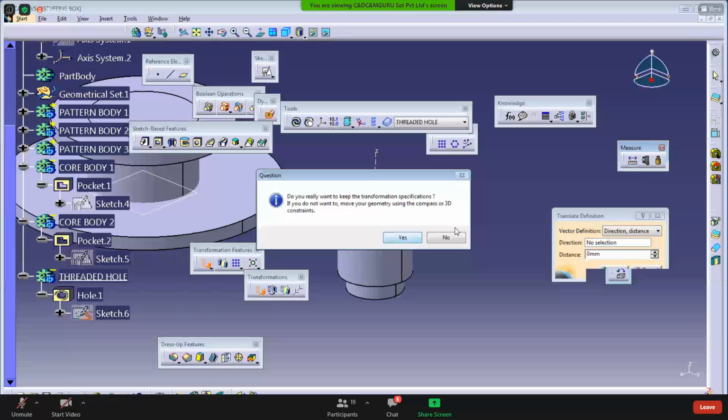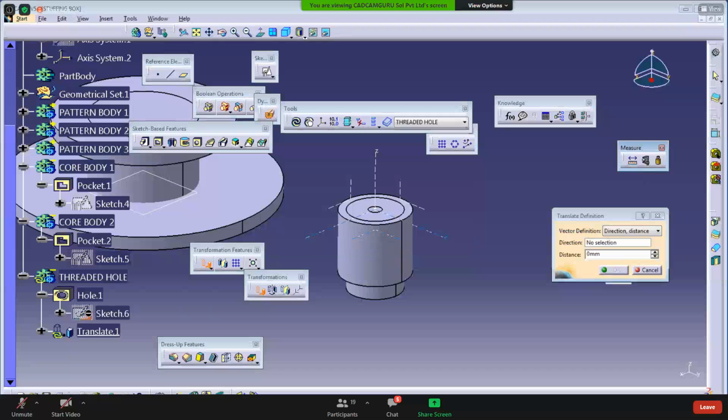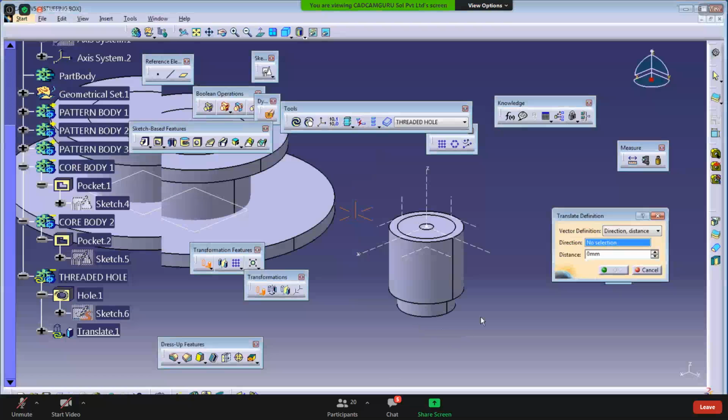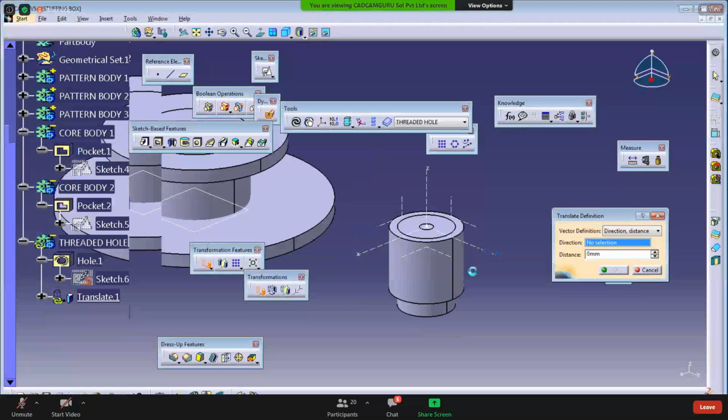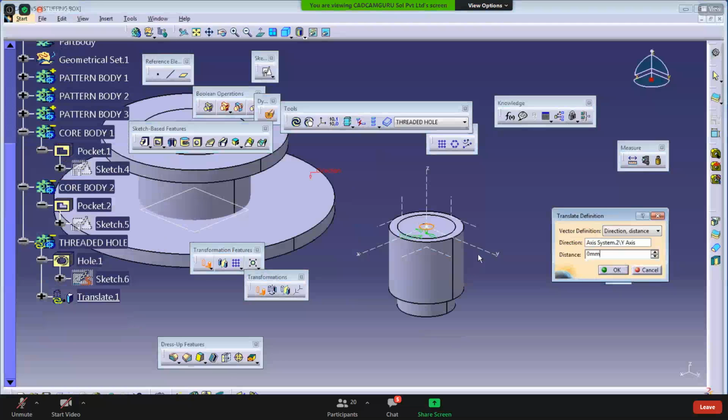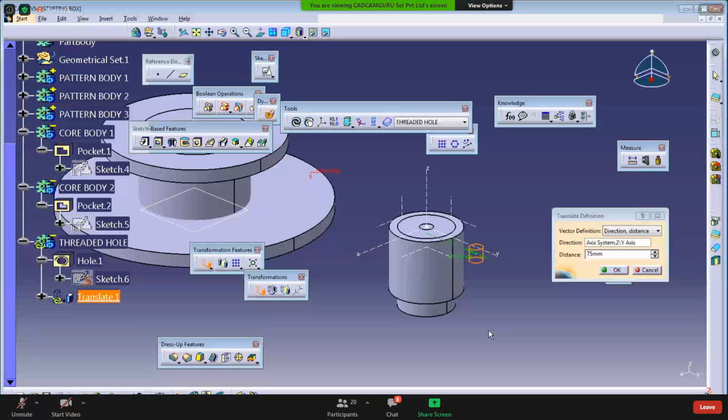So I select the yes option and define the direction, just like the pattern, where you want to translate along the Y direction. How much spacing from the center? It is 75. Now it is shifted over here, but it is on the minus side, right? So I am putting in a minus value.